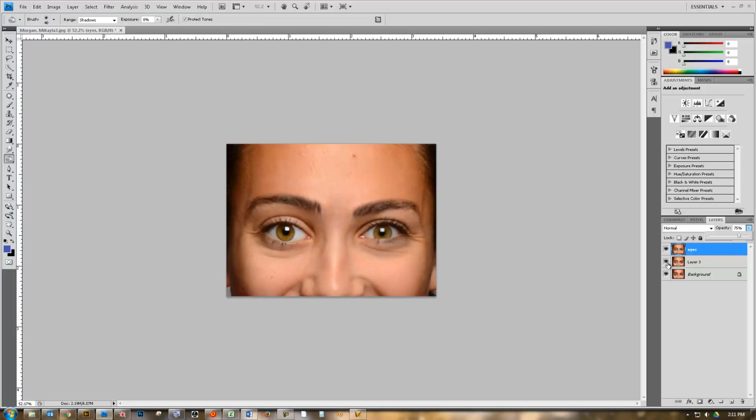So let's take a look at overall what we did. We started with this right here, and if we're looking at just the left eye, or our left, you can see we made a nice little improvement there. And that is how you enhance and clean up the eyes on the face.